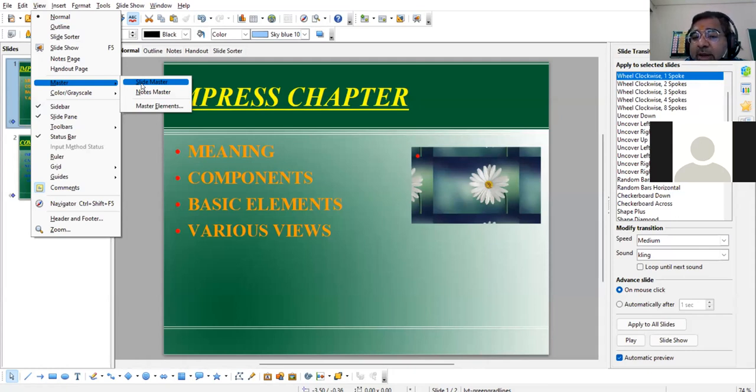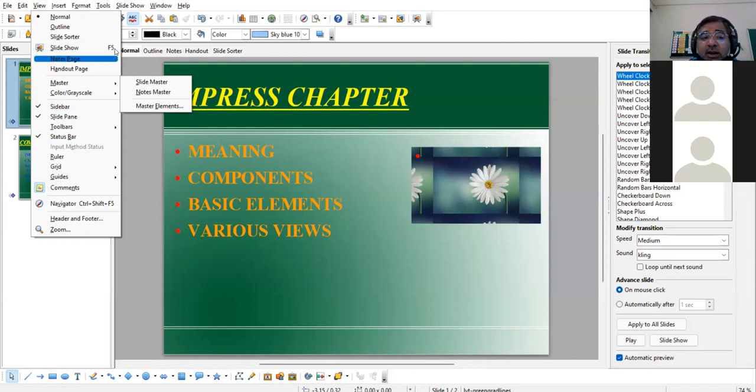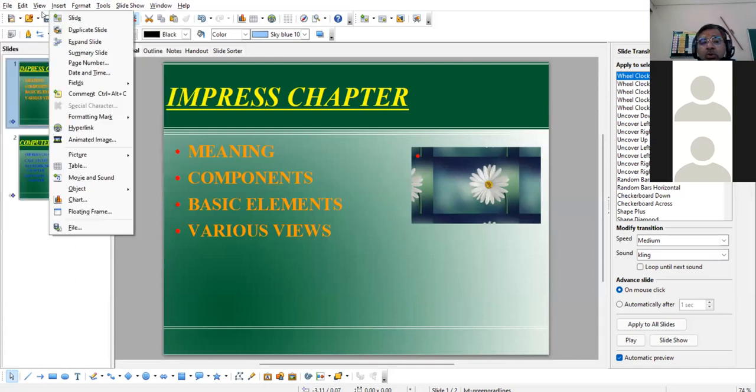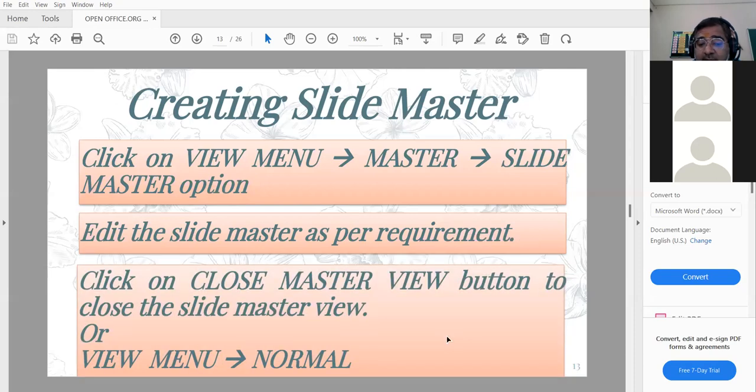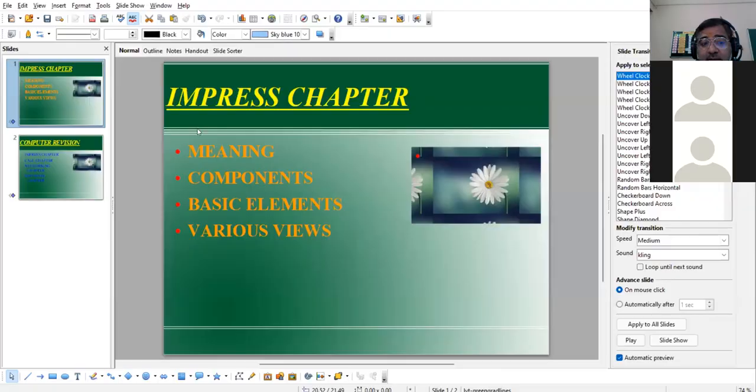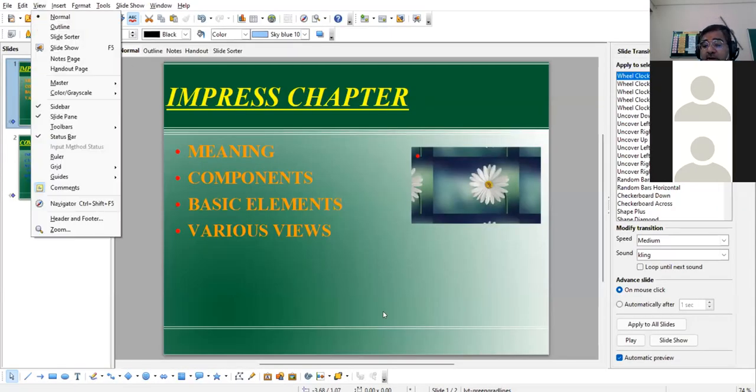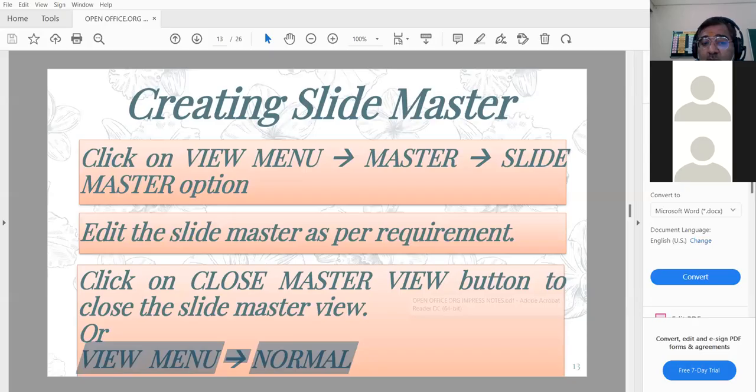So what is the command to enable the slide master? View menu, master option, further choose slide master. Similarly, you can activate notes master: view menu, master, notes master. Clear? Okay. Now, if you want to close the master view, view menu and normal option, by which you can close the master view. Okay.